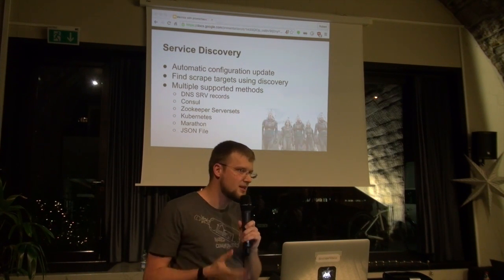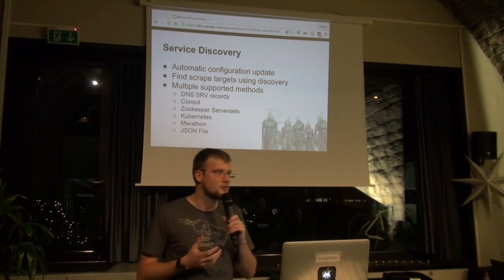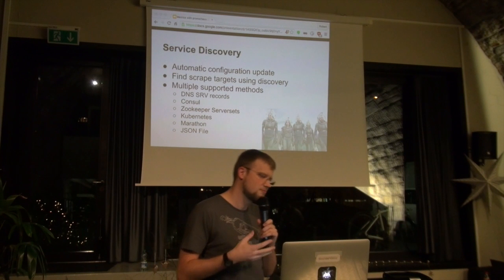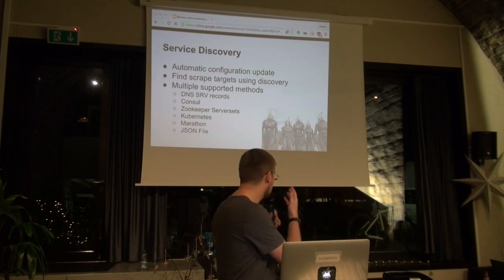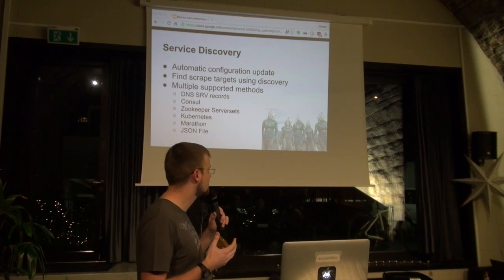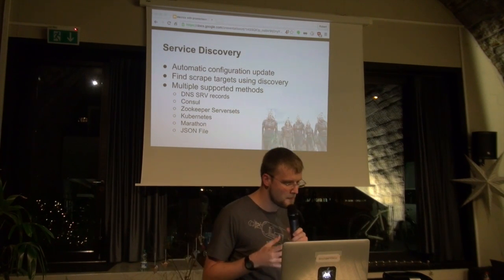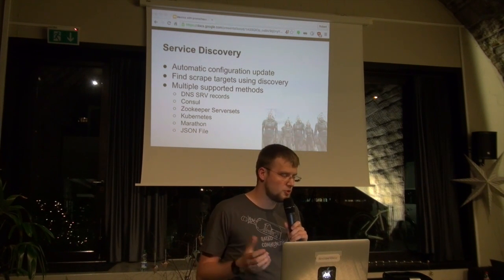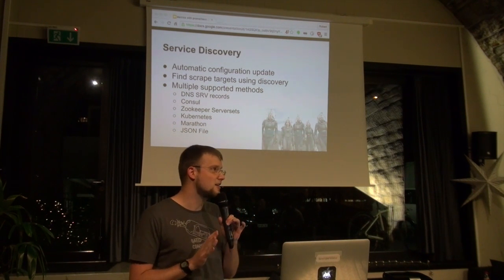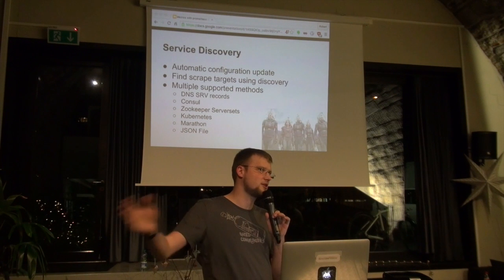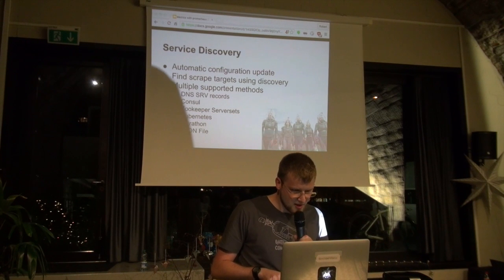Service discovery. So usually, if you are running many services, you don't want to edit the configuration file yourself, because it usually changes quite frequently. This is made possible by service discovery, which supports very different methods. You should have one of those. The JSON file is just a fallback. When everything else fails, you can have something else generate a JSON file, which is then read by the server. That's really a last-minute fallback. Okay.